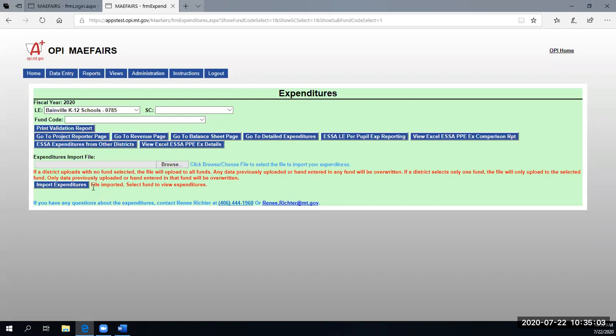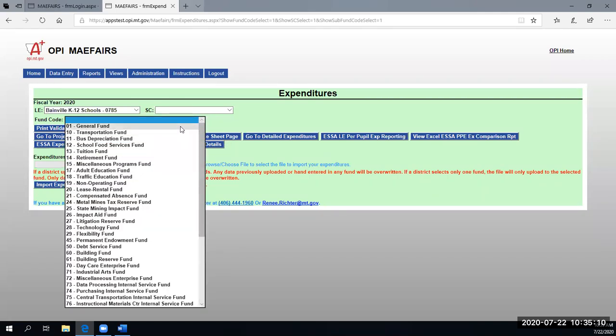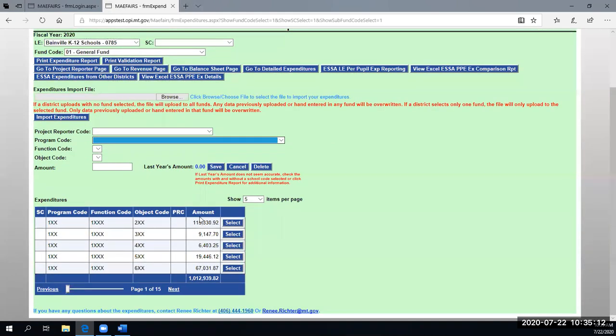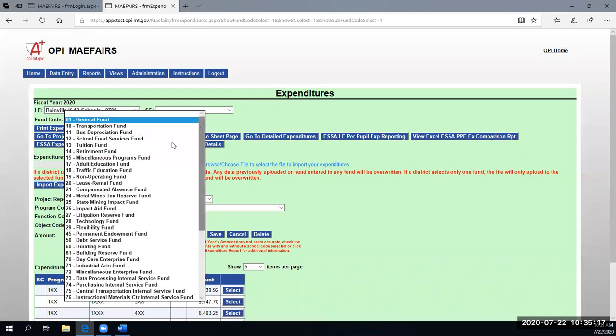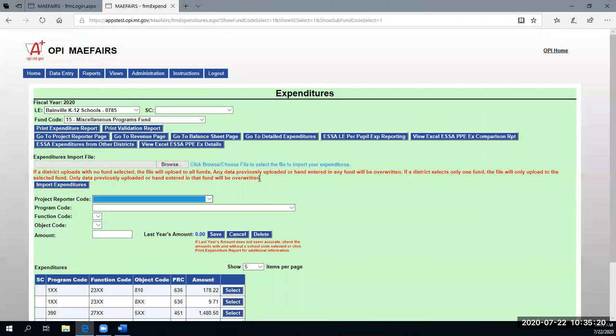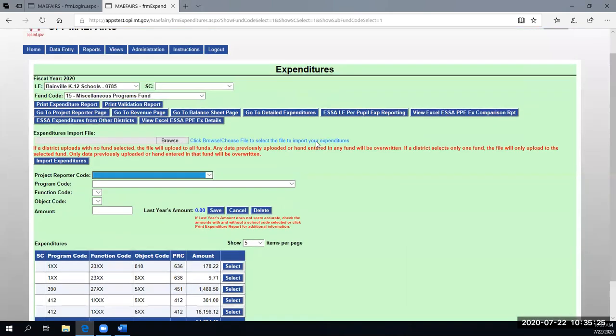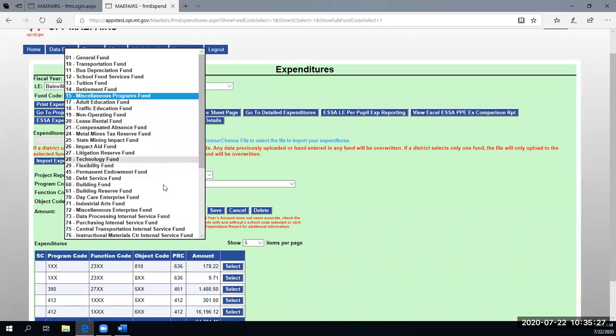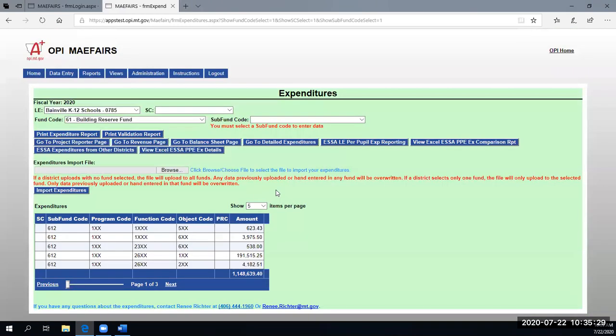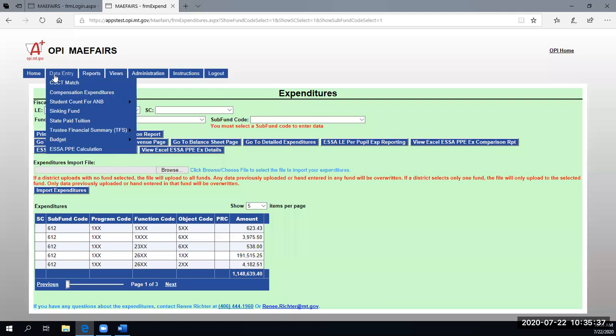So here it says my file imported, and then select fund to view expenditures. So now you can see if I go to my general fund, here's expenditures. They all uploaded right into my expenditures here in my general fund. And then you know that I have a fund 15, and there they are. So they uploaded there. I mean, you assume they're in there, but just because I use these funds already, I'll just show you that this is what it looks like when they upload into those funds.